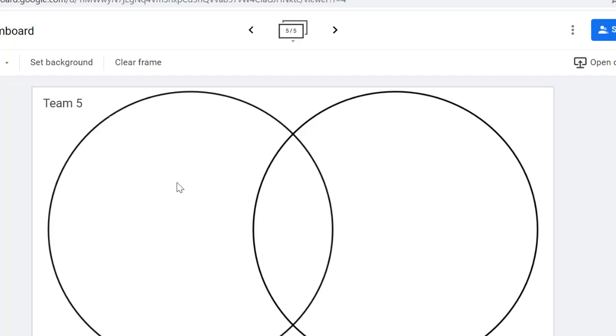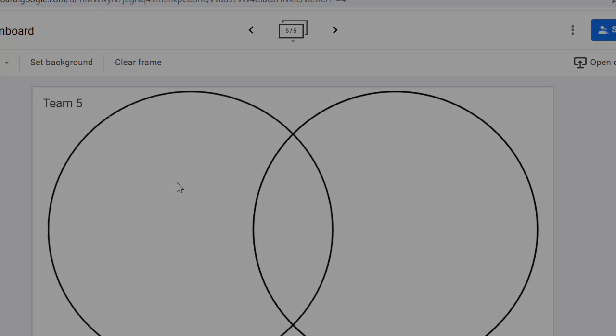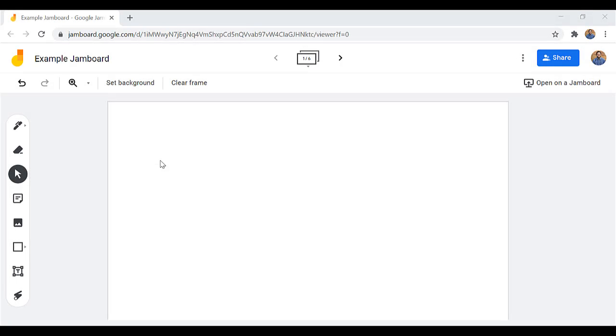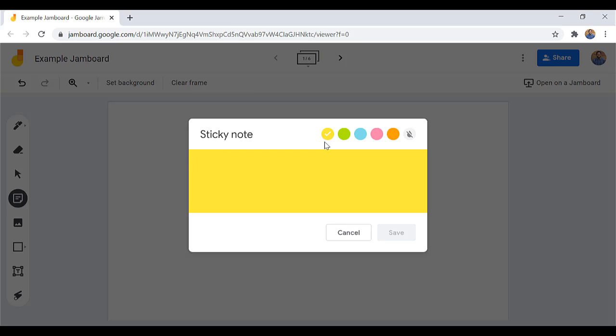So of course you can easily have students join in, and then you just direct them to whatever team or whatever slide that you want. Of course you can do teams like I did here, or you can make a separate slide for each student. So then you can just create a first slide that labels all of your teams, and you can just use sticky notes.